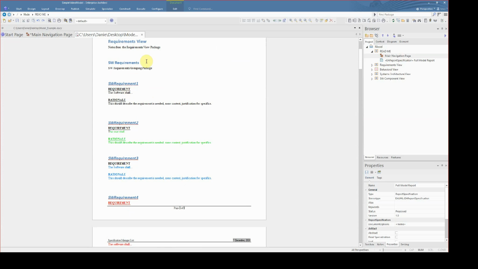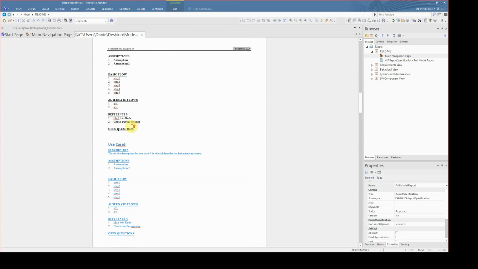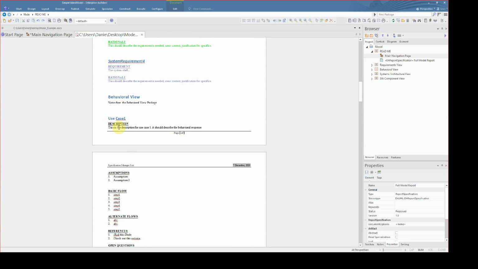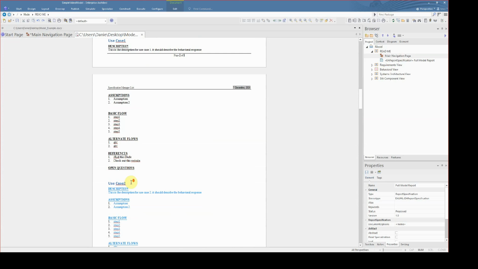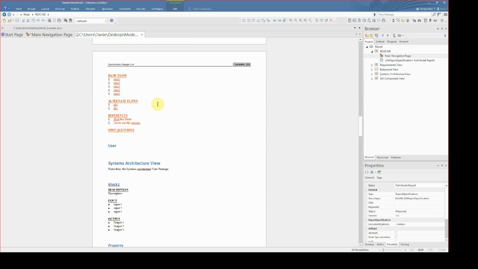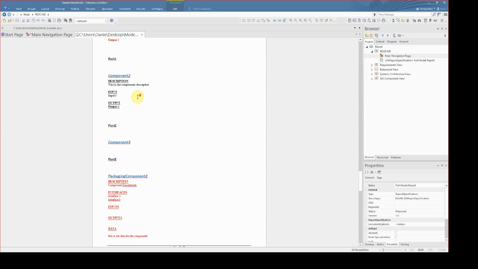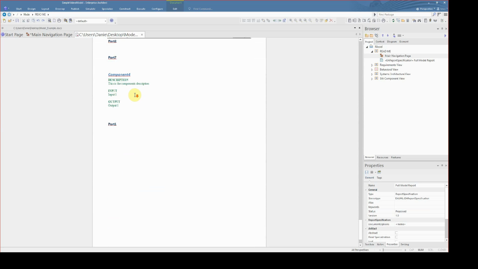Then I go into my requirements view, go into my use cases. So I have some use cases in the behavioral view. You can see that these are what was in the notes: description, assumption, basic flow, alternates, reference, open questions. This is the template that I use for use cases. And down into the components, and that's it.